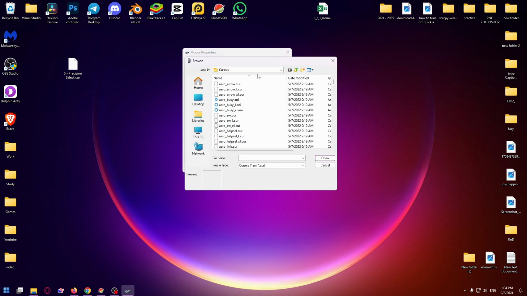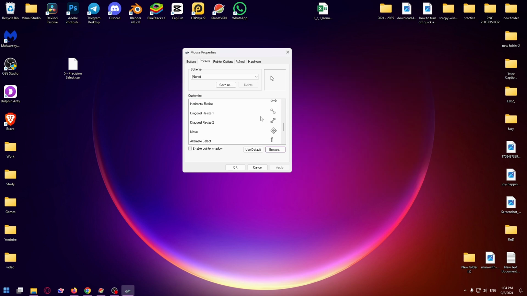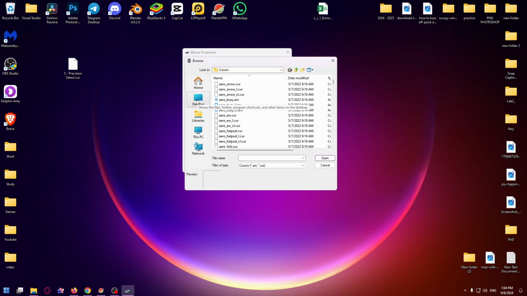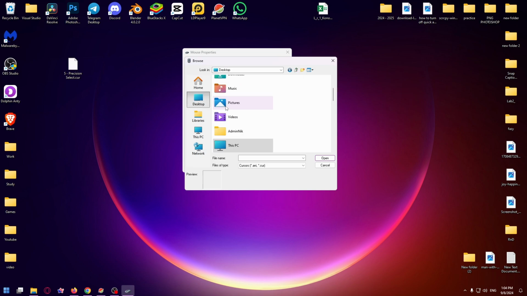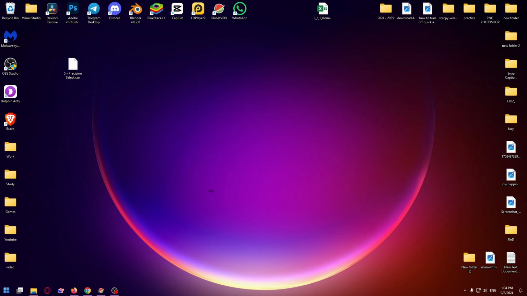You can already see here your mouses. Now click on browse and select our cursor. Go to the desktop and find this cursor here and click on open. And here it is. Just click on apply and okay. And finally, I have a Minecraft cursor on my Windows 11. So that's how you can do it.